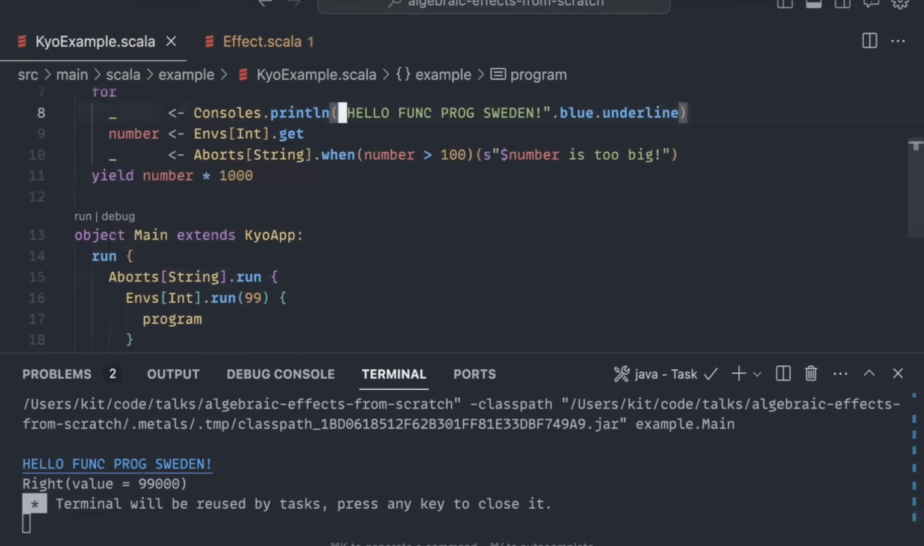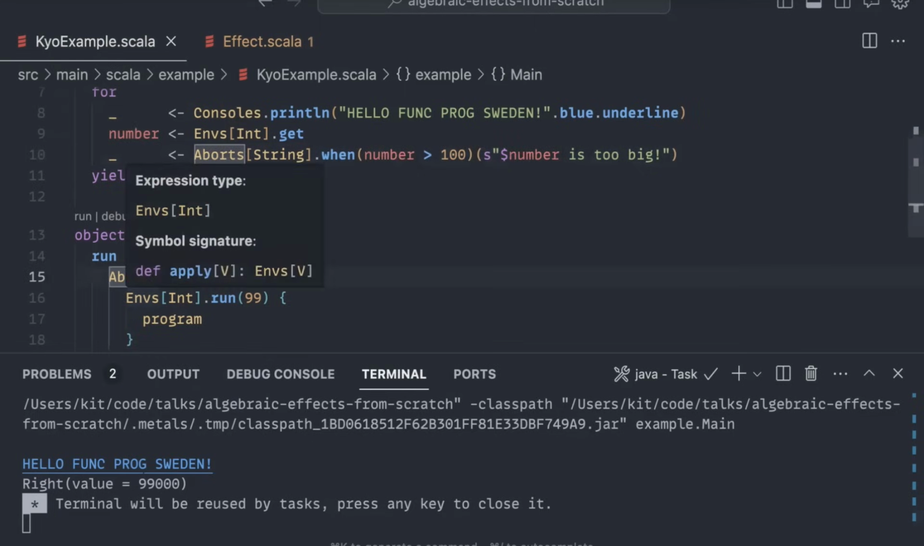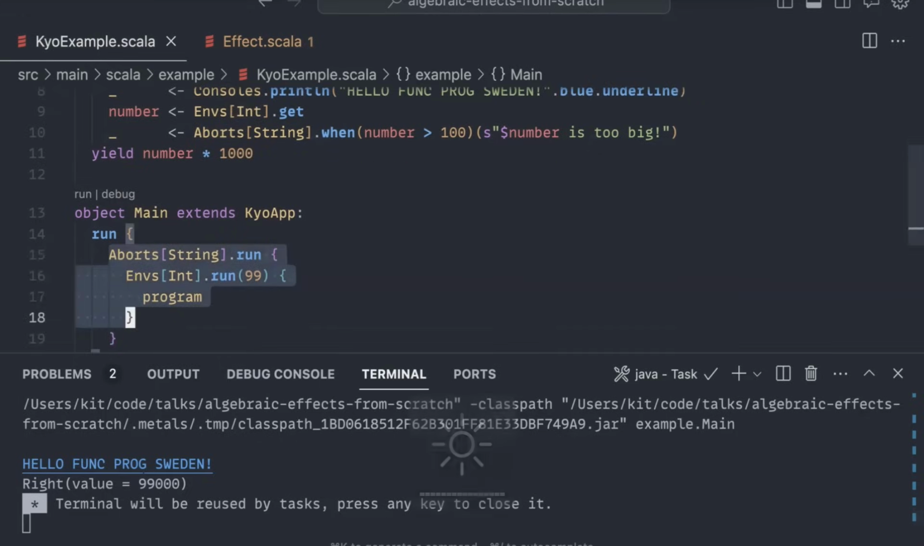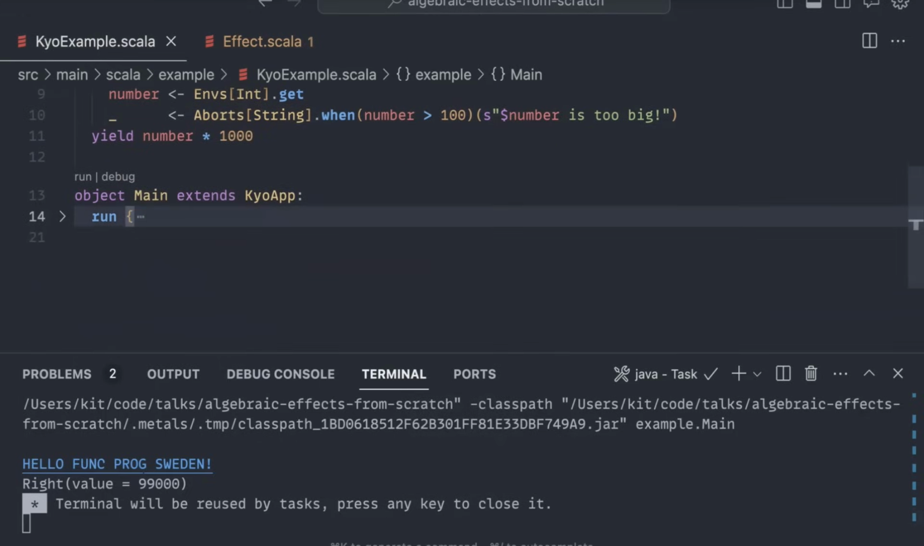So we have to deal with the fact that this might fail and short circuit if the number is greater than 100. And therefore, we have to transform the resulting value to an Either of a Left if you failed or a Right if you succeeded. So by running this Aborts effect, it's going to transform the final result type that's returned from this bit here.